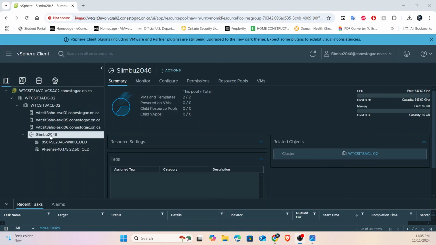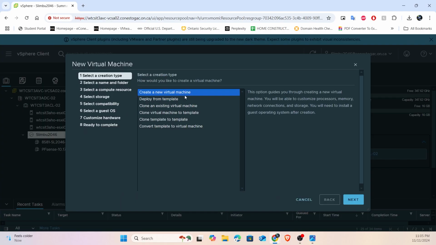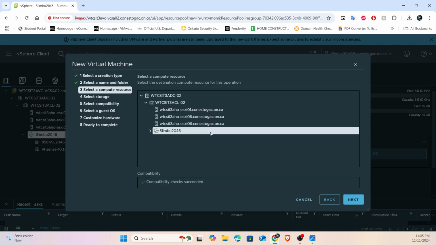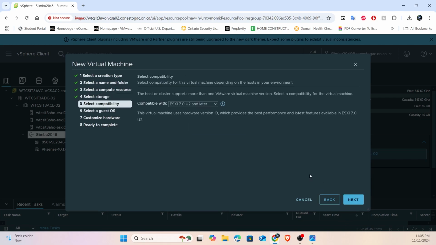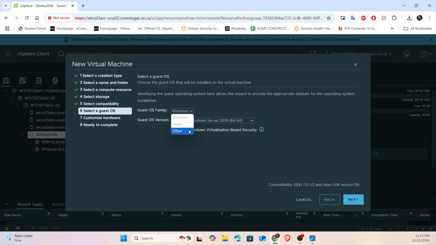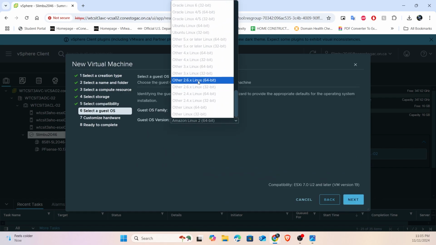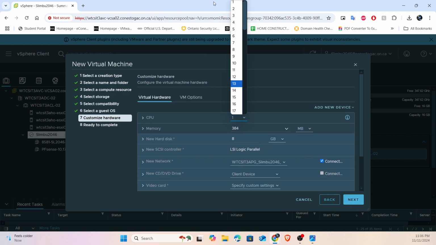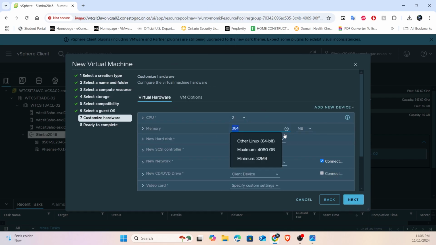So let's deploy a new pfSense and a new Windows machine. So we'll give it the name pfSense new so that we don't get confused. I'm using my own data store, and the operating system is Linux. For CPU, we can leave it as it is or we can change it. So I'm going to give it 1 GB of memory.